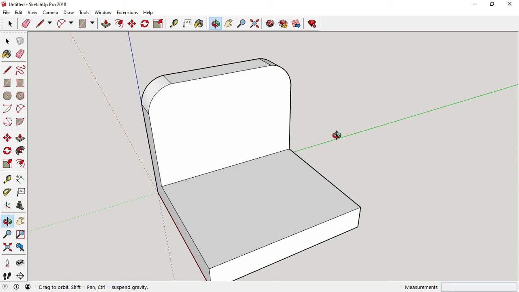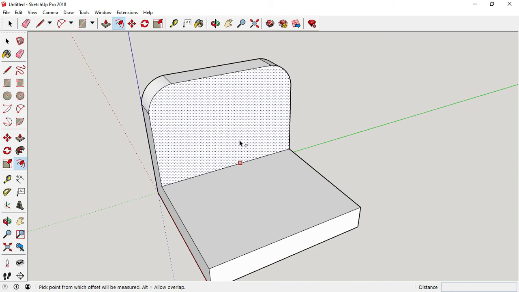But I'm going to show you how to actually create a nice little backrest over here by using this particular tool. It is called offset. What you need to do is click and then position your cursor on the backrest, and then click, and then scroll down.